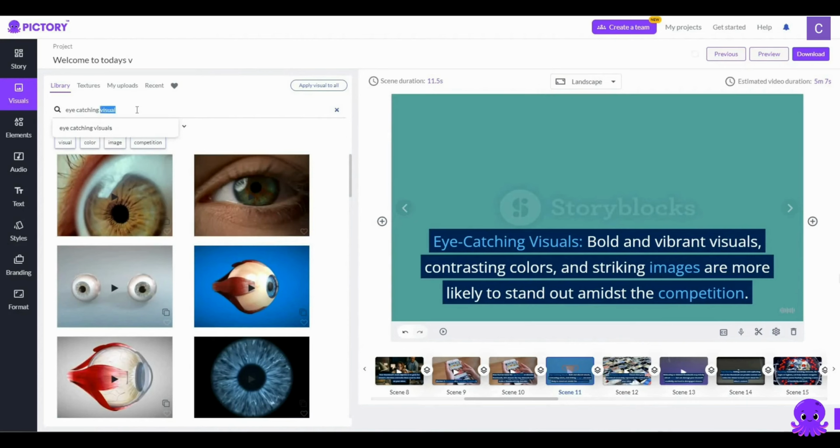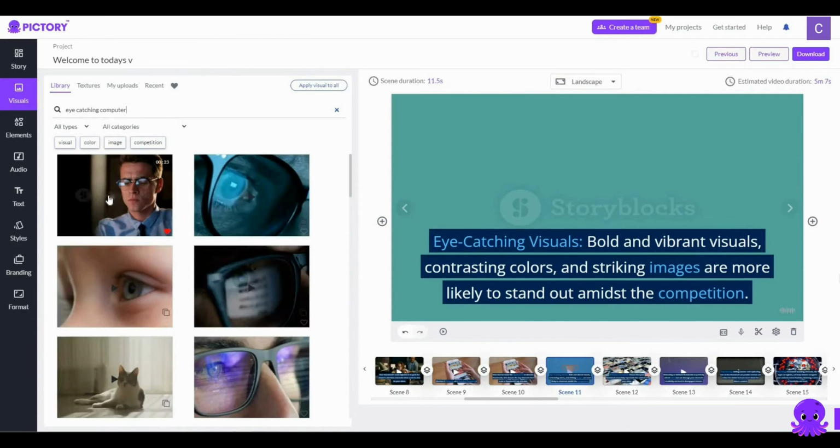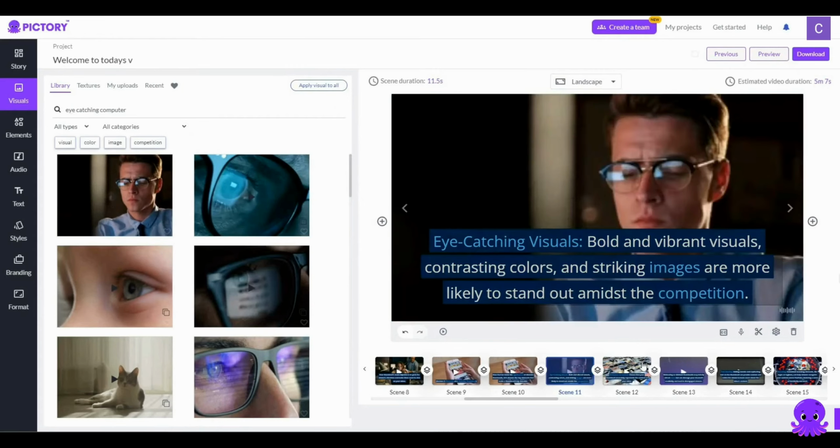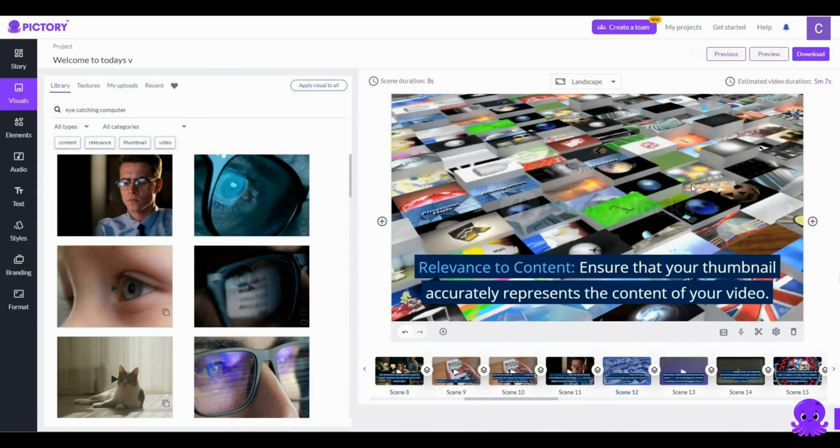Let's see. So a lot of these things are eye-catching, but let's say eye-catching. How about computer? Maybe like someone using the computer. I think that one works a little bit better. And what's this last one?